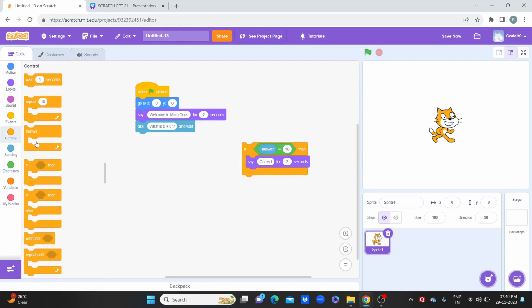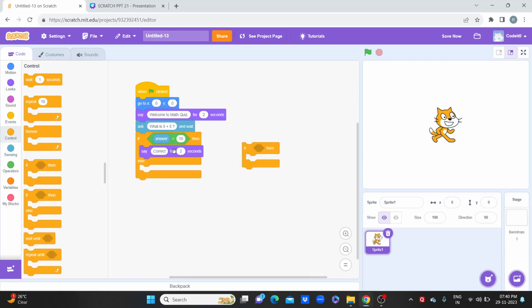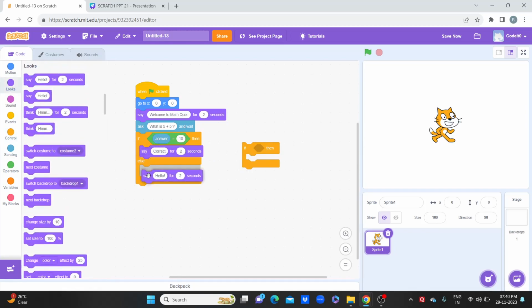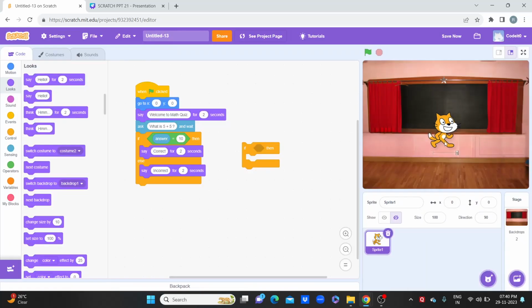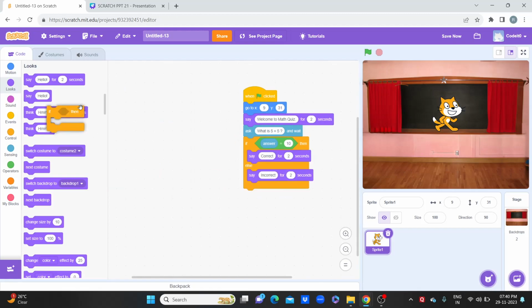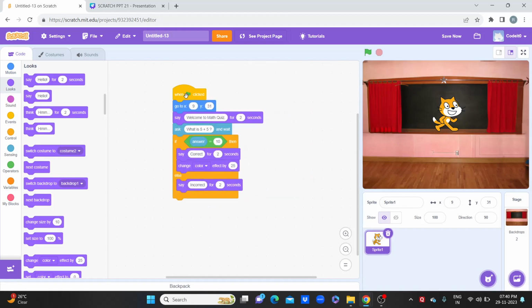There is one more method which I would like to show you using if else, where you can even give a command block for what happens when the answer is incorrect. I'll change the background to something nice. I think I should give this position, what's the number, 9, 31. And when it's saying the answer is correct, we can even change color effect. So I've added change color effect. Now we can add another question later on.